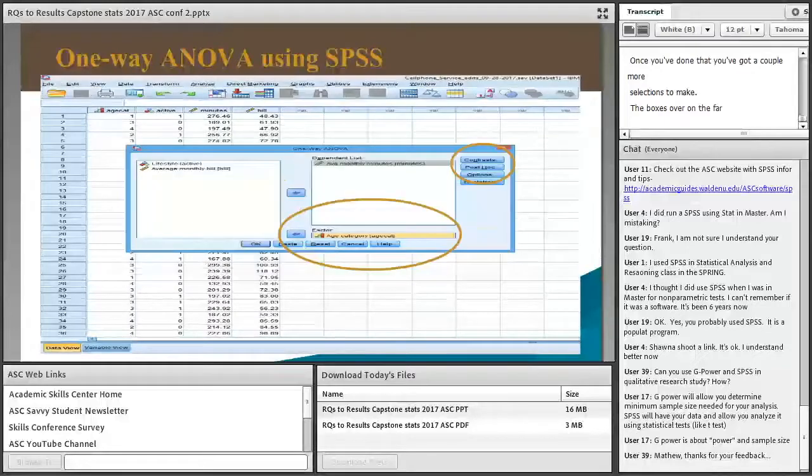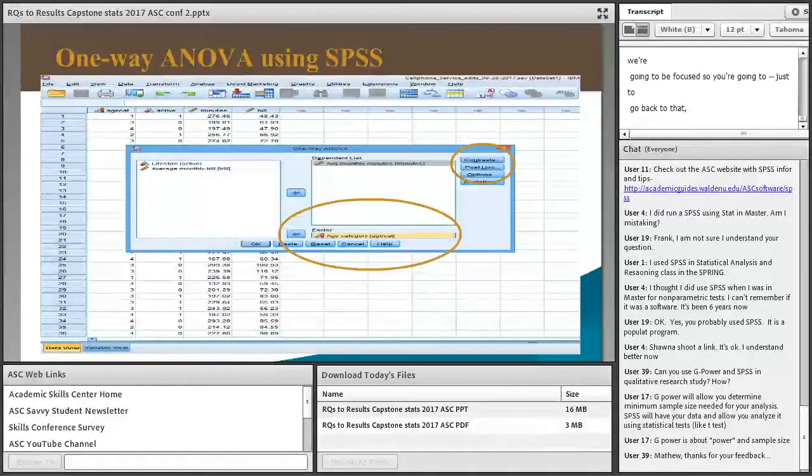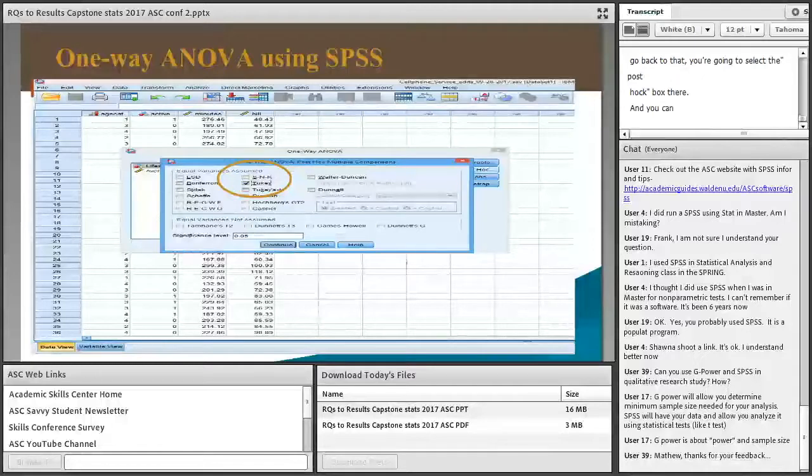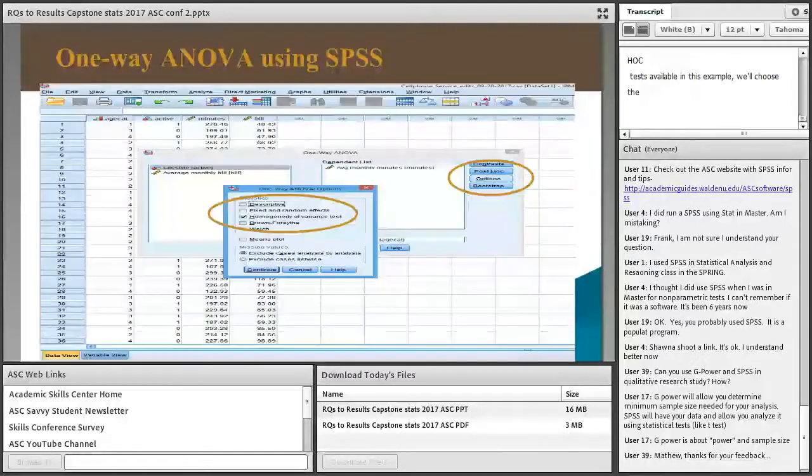So you're going to select the post hoc box there. And you can see that there's a number of post hoc tests available. In this example, we're going to choose the Tukey post hoc test. And then you're also going to click on the Options tab, and you're going to select the Homogeneity of Variance Test box.